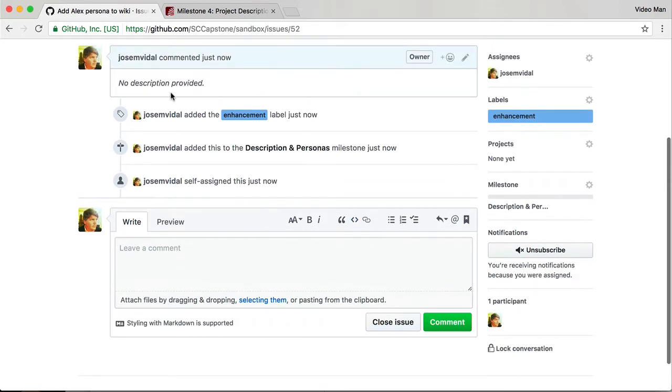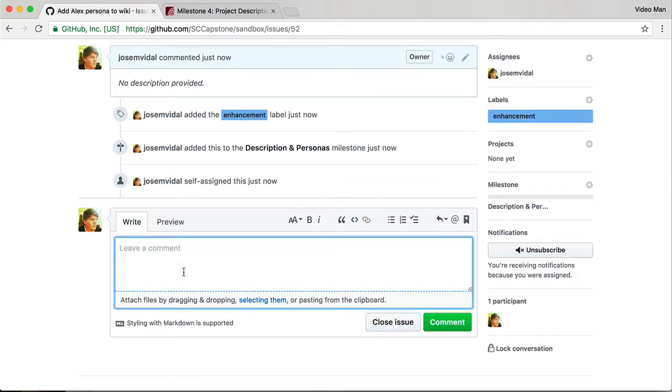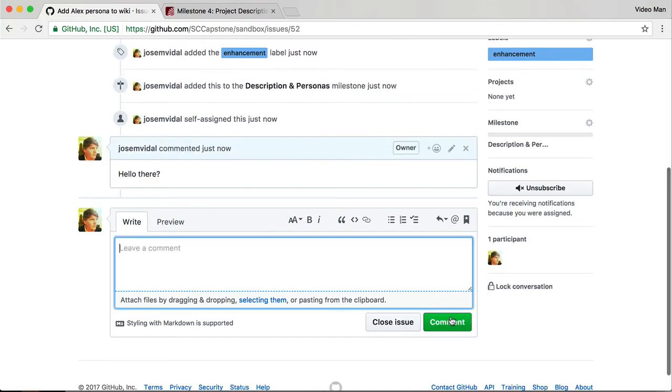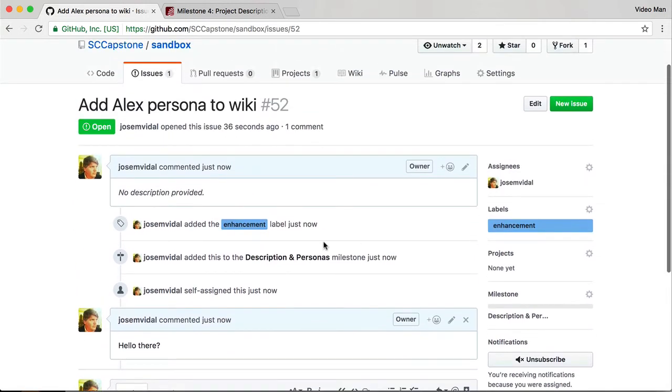And you see the issue page is just a big conversation. So I can type hello over there. And the idea here is that you have a conversation with the other people in the team about this issue and how you're going to do it, etc. Most of the time you don't need to, but every now and then it becomes very handy.